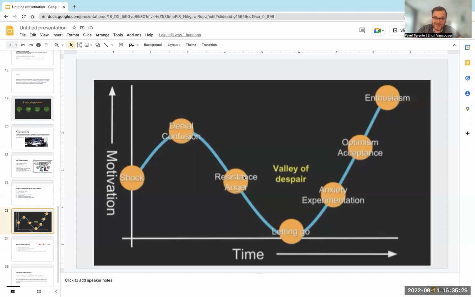I don't want pair programming and stuff. So you resist, you become angry, and then you just let it go. You understand, okay, this change is happening, and you're just, okay, let's see what's going on. Then you try an experiment and you're anxious about it. Then you start getting some optimism and acceptance of the new way of doing it. And then you become enthusiastic. It's what happened to me.